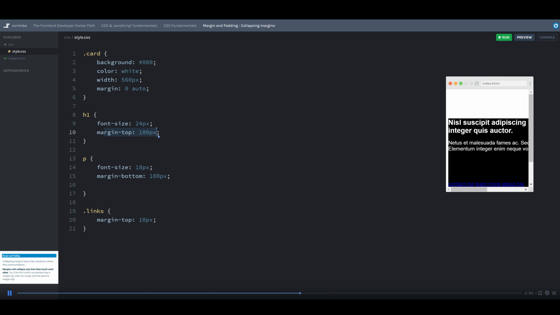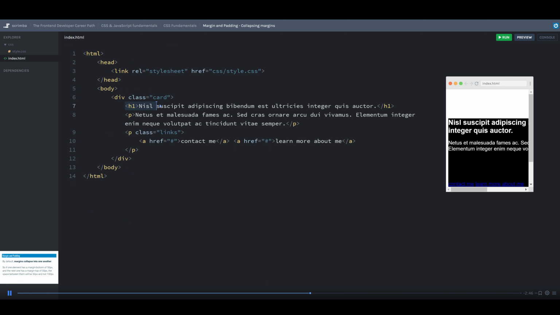But I'm adding my margin top on the H1. I'm not adding it to the card. So why is the entire card moving? What's happening is, if we look at the markup, my H1 is the very first thing inside my card. So my H1 is touching the top of my card. If my H1 is touching the top of my card, they're both lined up with each other at the top. My H1, if it has a margin top on it, its margin top is going to combine with my card's margin top, even though the card has a 0 margin on it right now. That margin of 0 is still its margin.